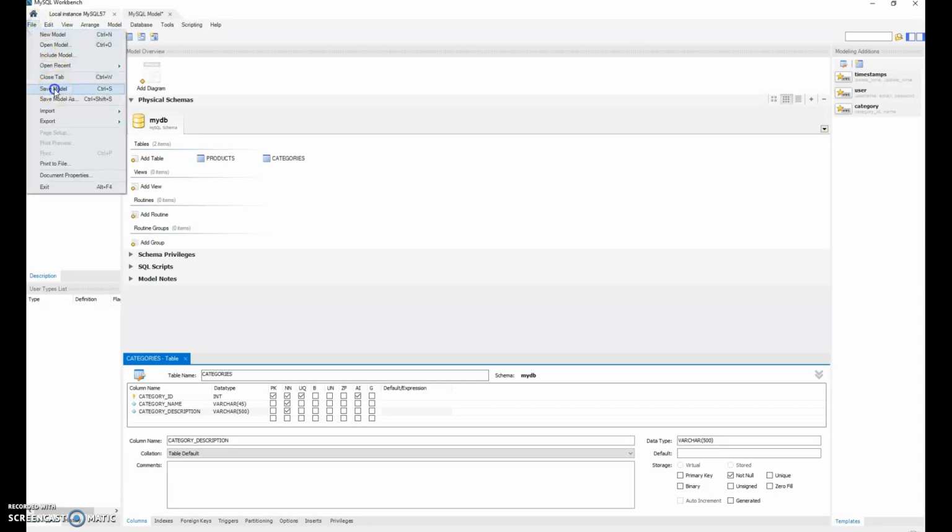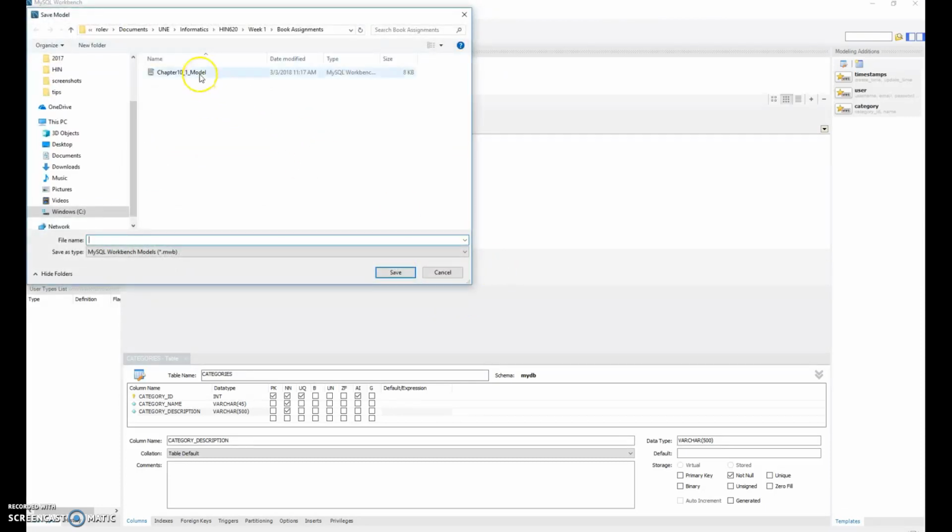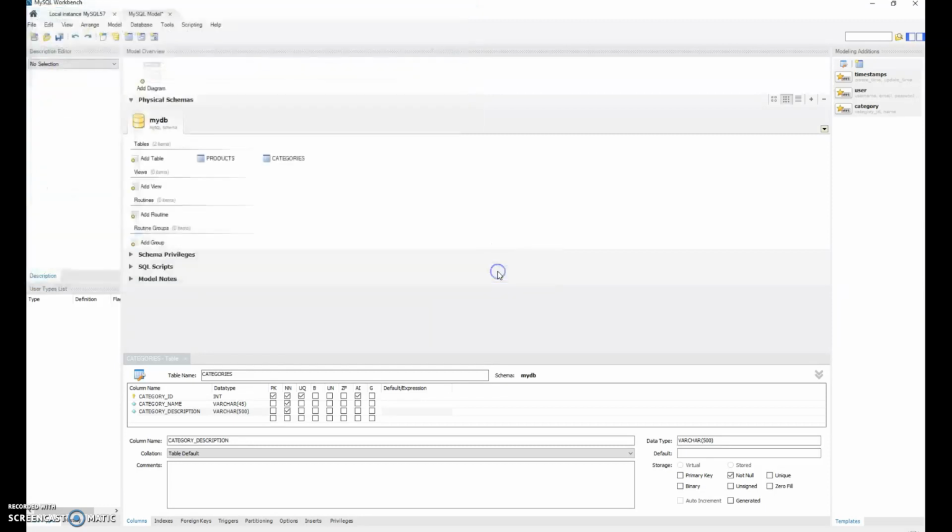So you say save model. Since it's new, it'll ask you what to do with it. So I already created one called chapter 10.1 model. So I'm going to save it over that.